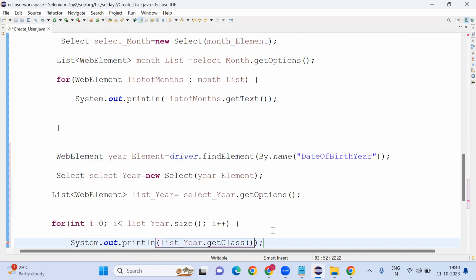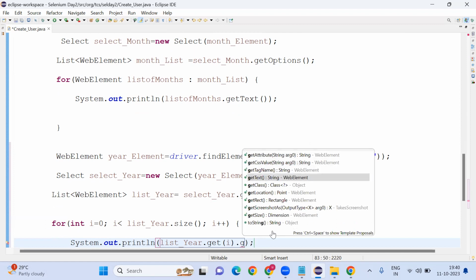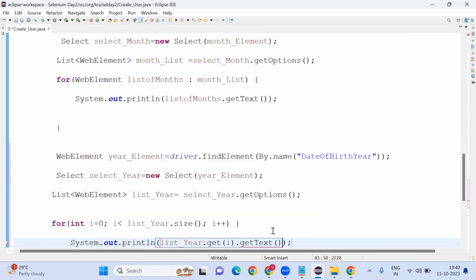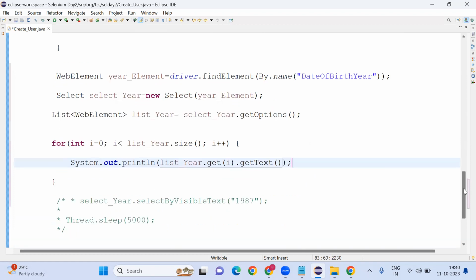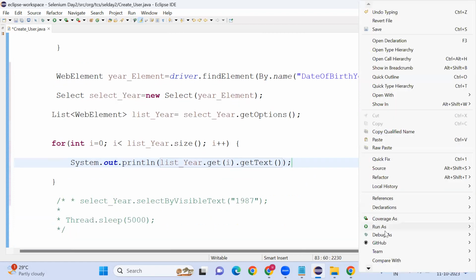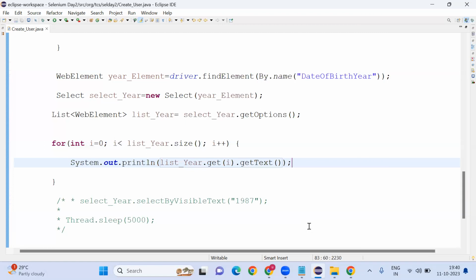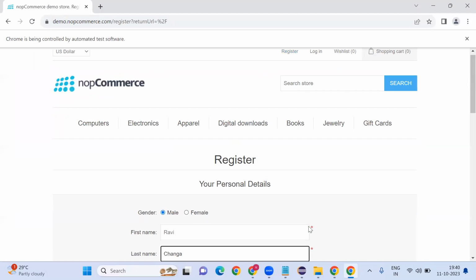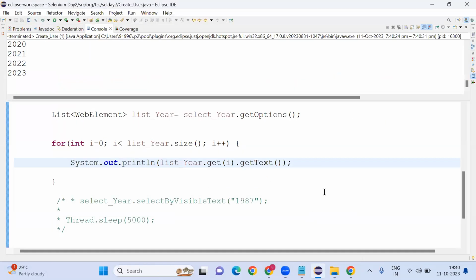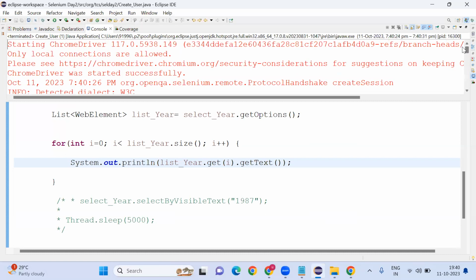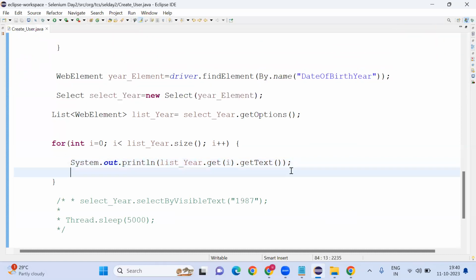Dot get i dot get text, because you need to fetch the text which is having greater than, less than symbol, right? In between, you need to fetch that. First, it will fetch all days, then months, then years from the drop down. See, it printed all the drop down options available in the drop down. See, months, days, years.